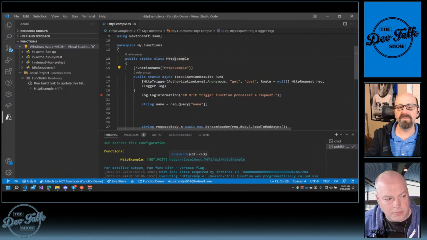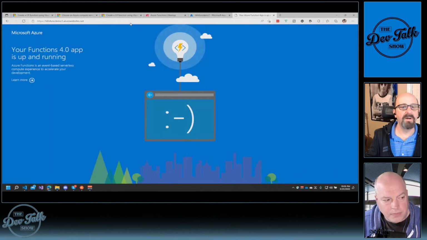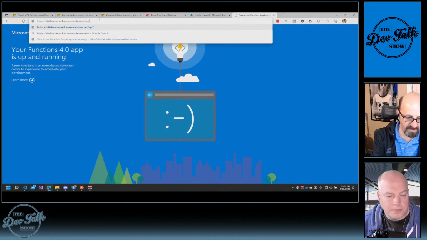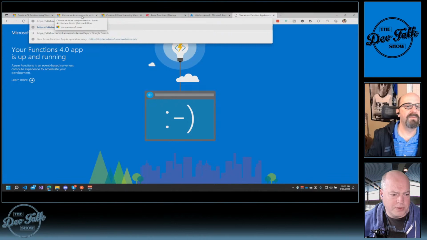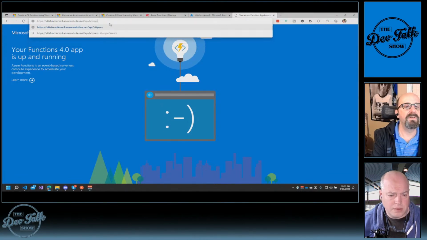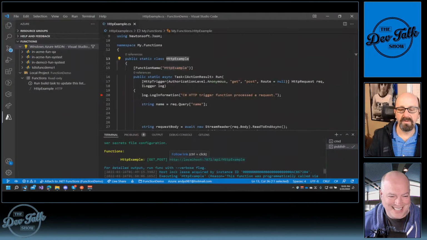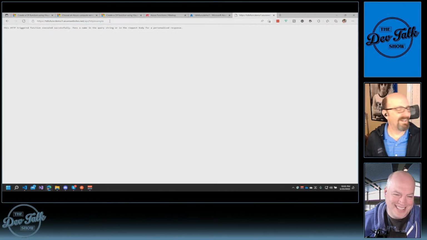I can change this, even if I kept the class as HTTP example. If I change the function name here, I think that's what drives the URL. So I could give it a friendly name if I wanted to, right? So here I could say API slash, what was it? I have a terrible memory. HTTPS example? That wasn't it. HTTP example, because it doesn't care that it's secure. Everybody should be using HTTPS now. Good tip.